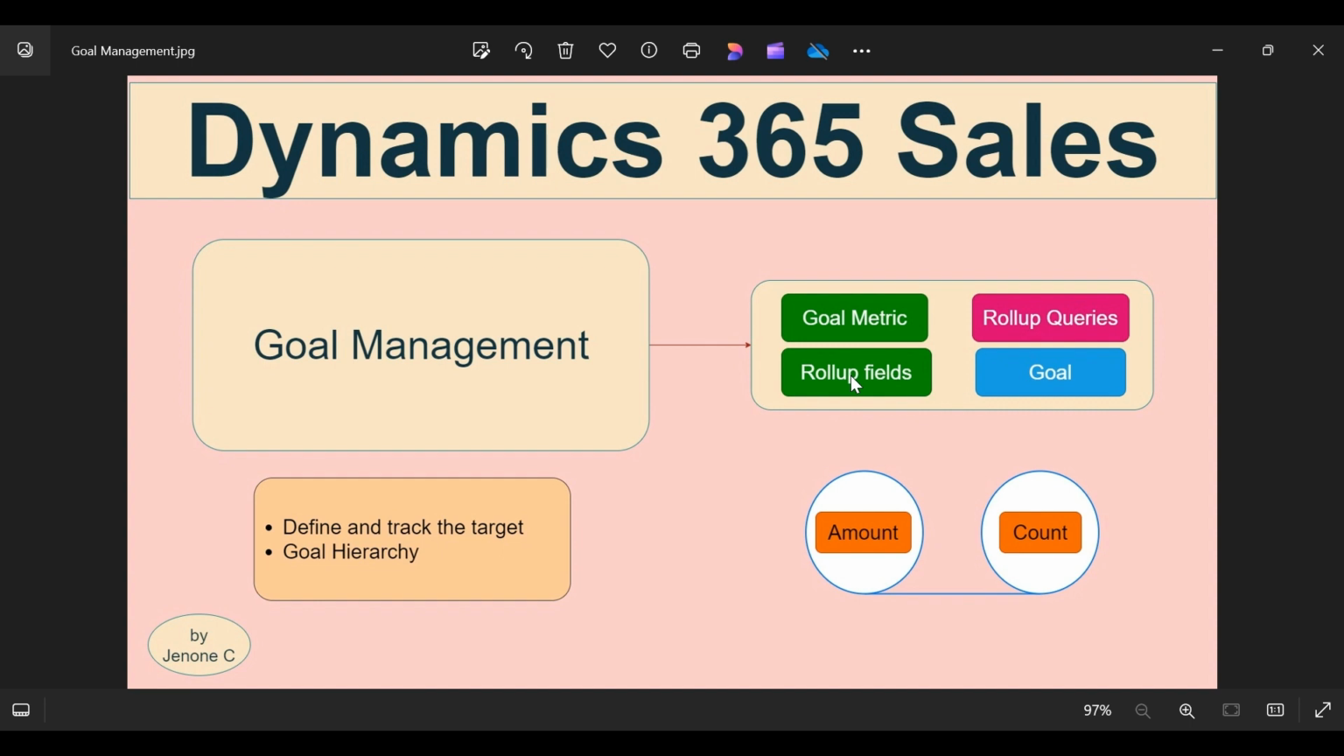For example, within opportunity, we have two fields: estimated revenue and actual revenue. The estimated revenue field is populated for in-progress or open opportunities. On the other hand, the actual revenue field is populated whenever the opportunity is closed as won or closed as lost. Within roll-up fields inside the goal metric, you tell the system to consider the estimated revenue field for open opportunities and the actual revenue field for closed opportunities.